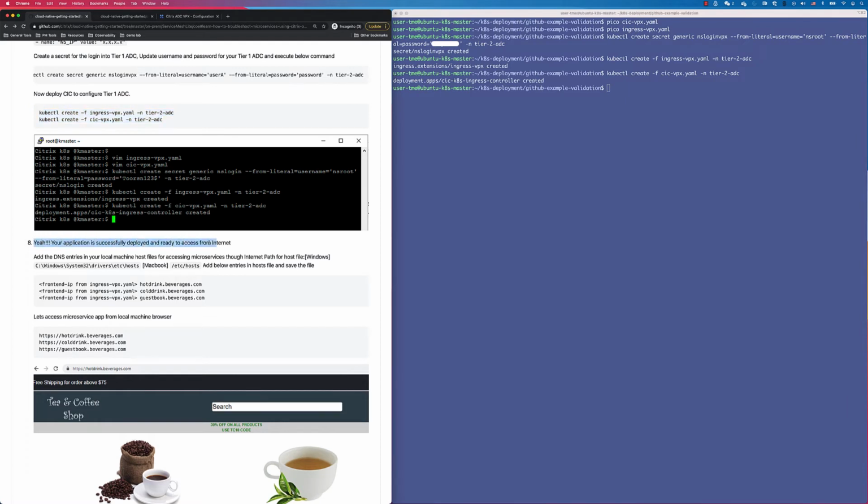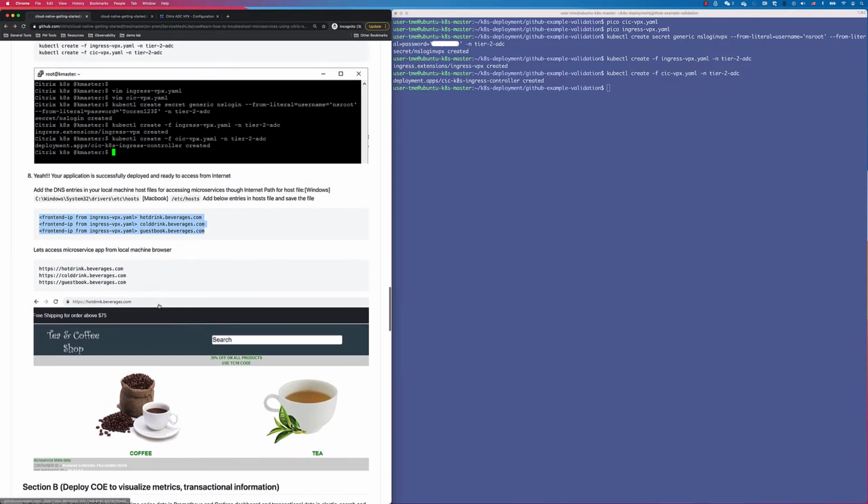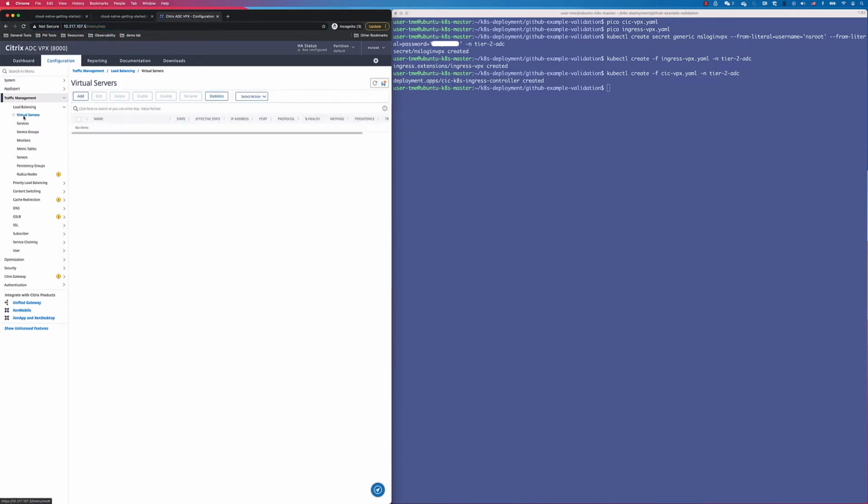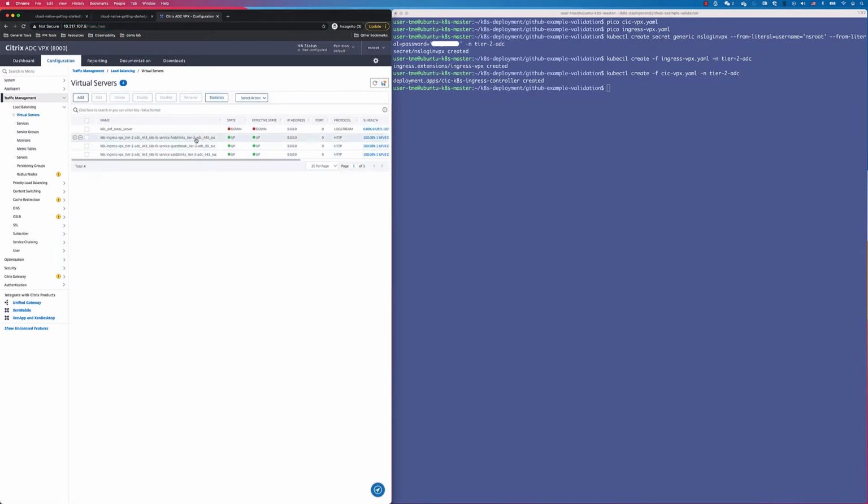Now everything has been successfully deployed, and you make sure you add the DNS entry in your local machine so that you can access those microservices. But before that, let's check what's there on the ADC. Now we can see the LB service has been created and the vServer status is up.